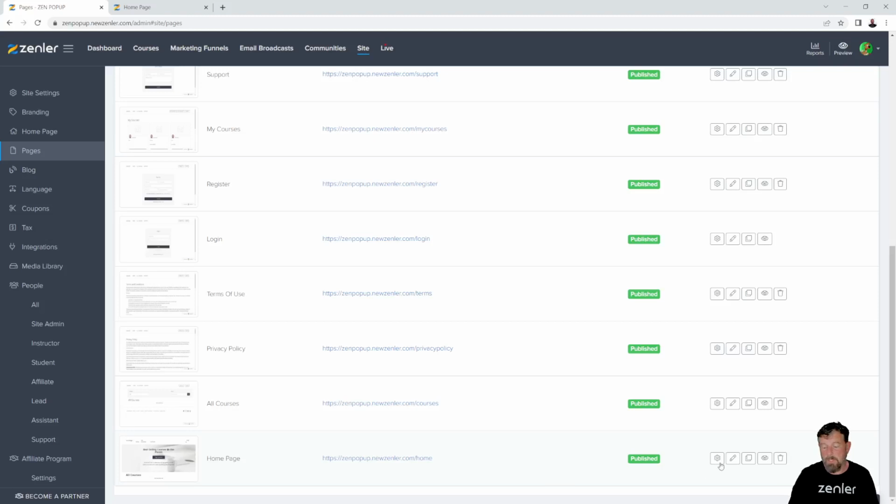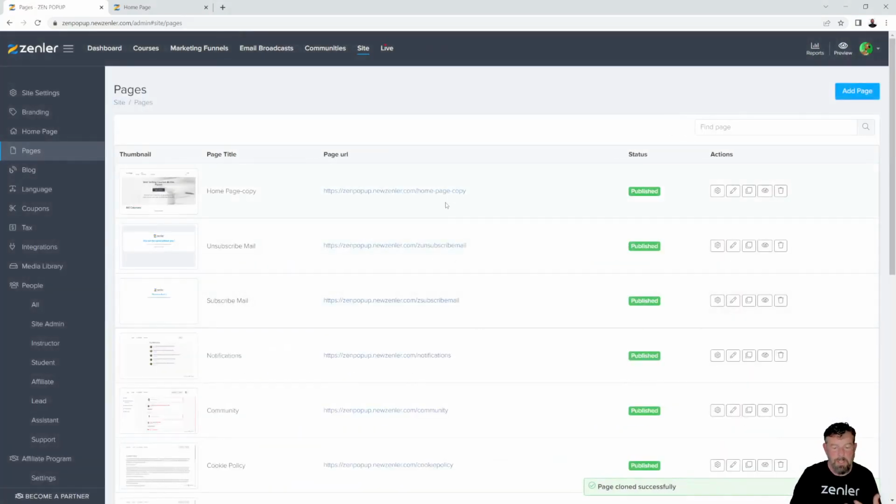So the first thing I'm going to do is I'm actually going to duplicate this page because I don't want to work on the original copy. I want to be working on a clone. So I'm going to click in here and I'm going to click clone. So that's going to clone this page. So it's cloning the page, and you notice it's called homepage copy.